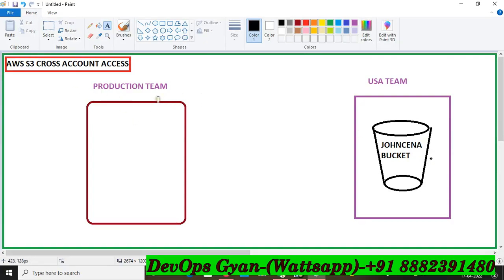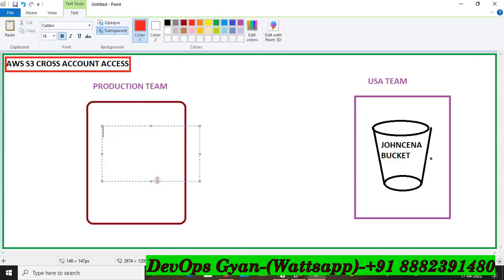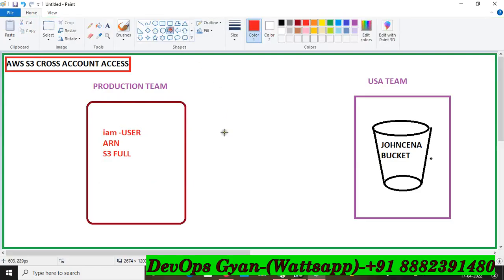So in the production environment, you will have to create an IAM user first. So first you need to create an IAM user. Then here you require the ARN number of this user, and here you will have to assign the permission. So I will assign S3 full access. Okay, so let's see the practical so you can easily understand how you can access this S3 bucket, right?